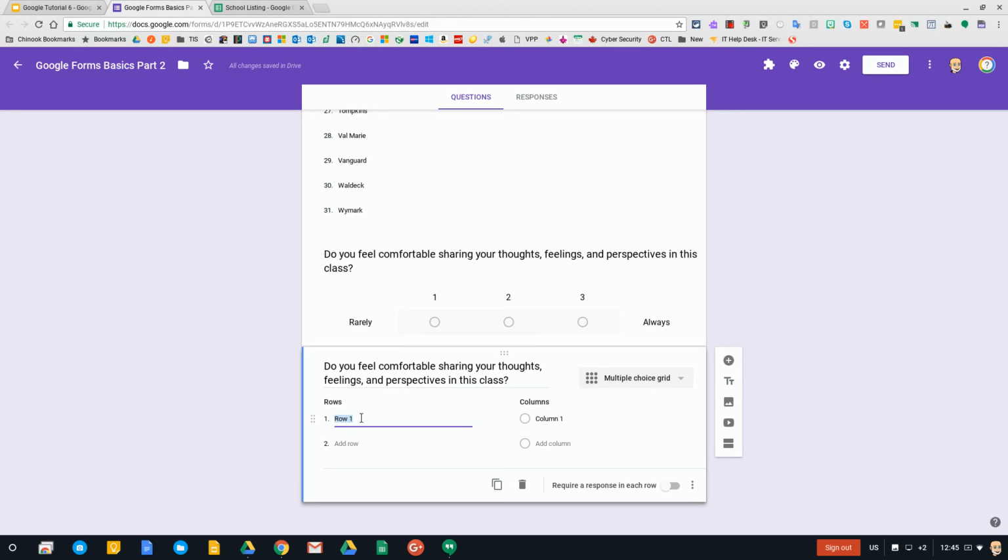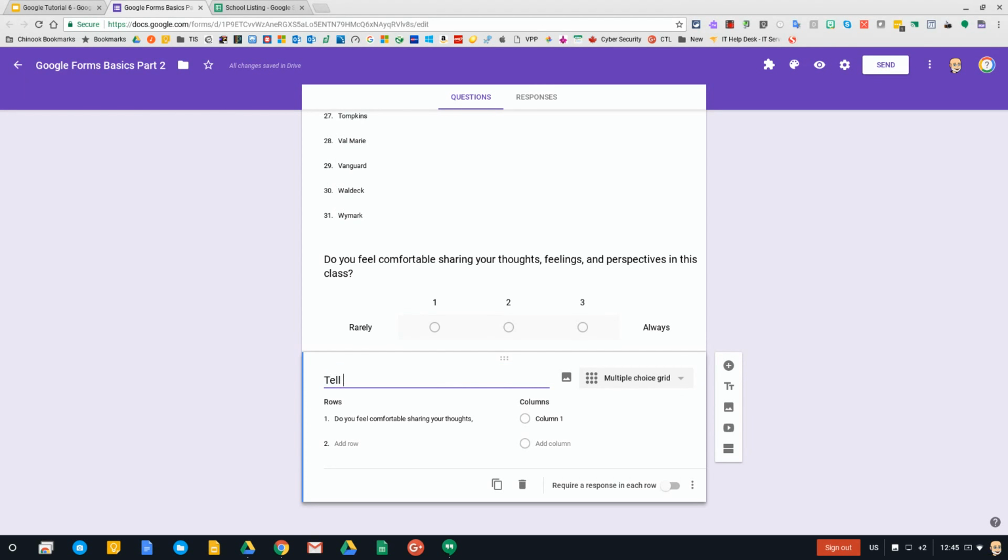Now, when you're doing a multiple choice grid, you generally want to have a different question or sub-question on every row. And so what I'm going to say, I'm going to copy this here, and I'm going to put that there, just so you can see what it looks like. And I'm going to say here, tell me about your feelings in this class. That is probably not a great question, but it will work for what we're doing here.